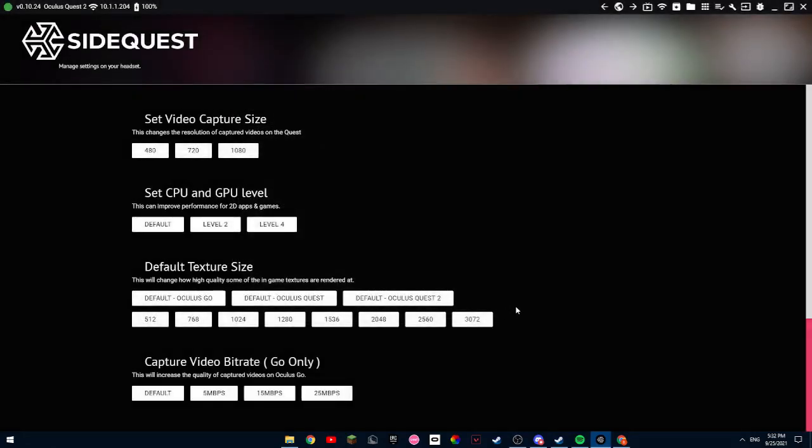Also, to make the recordings less shaky, there's a mod in the Beat Saber modding group called Replay, and that makes it less shaky.